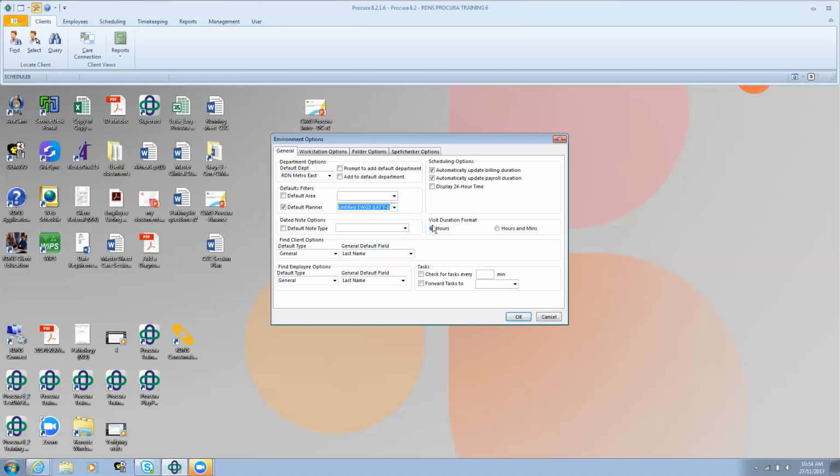Over here we have a visit duration format. There's either hours or minutes. Hours or minutes is the preferred way to view the time. If you select a visit duration of hours, Procura will actually break down a percentage of an hour. So for example, 30 minutes will be 0.33 of an hour. We can also in here choose to display 24-hour time.